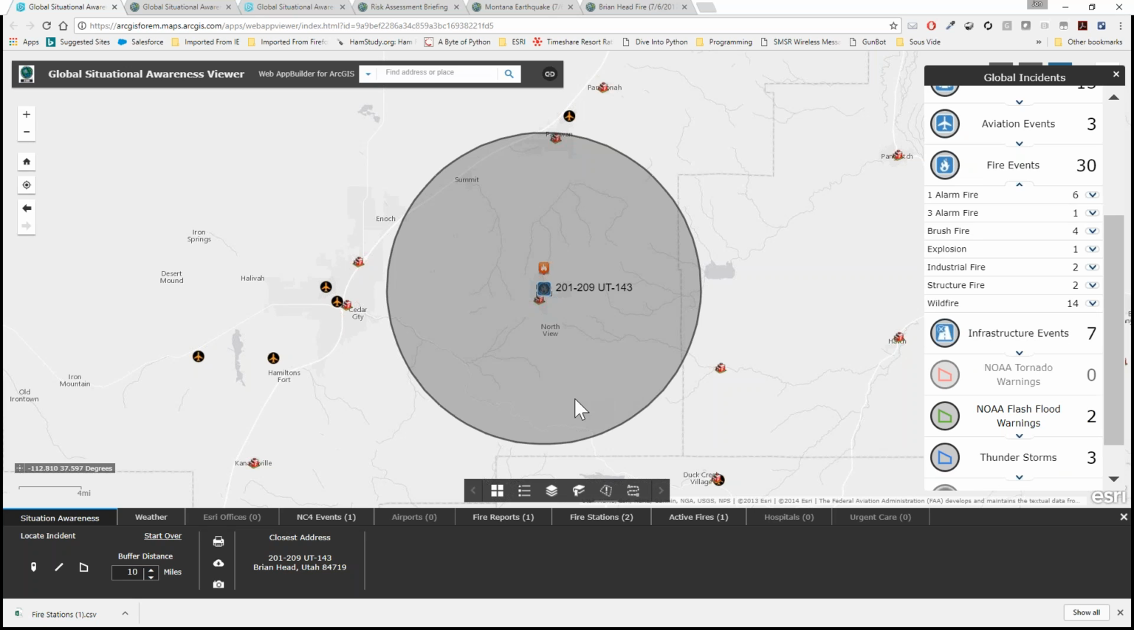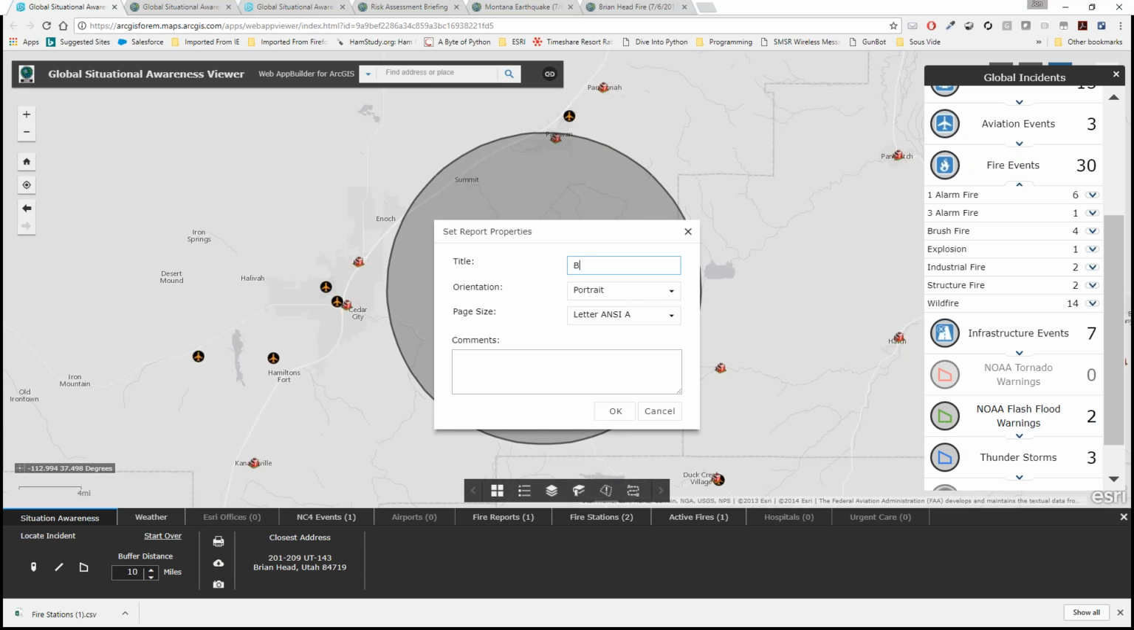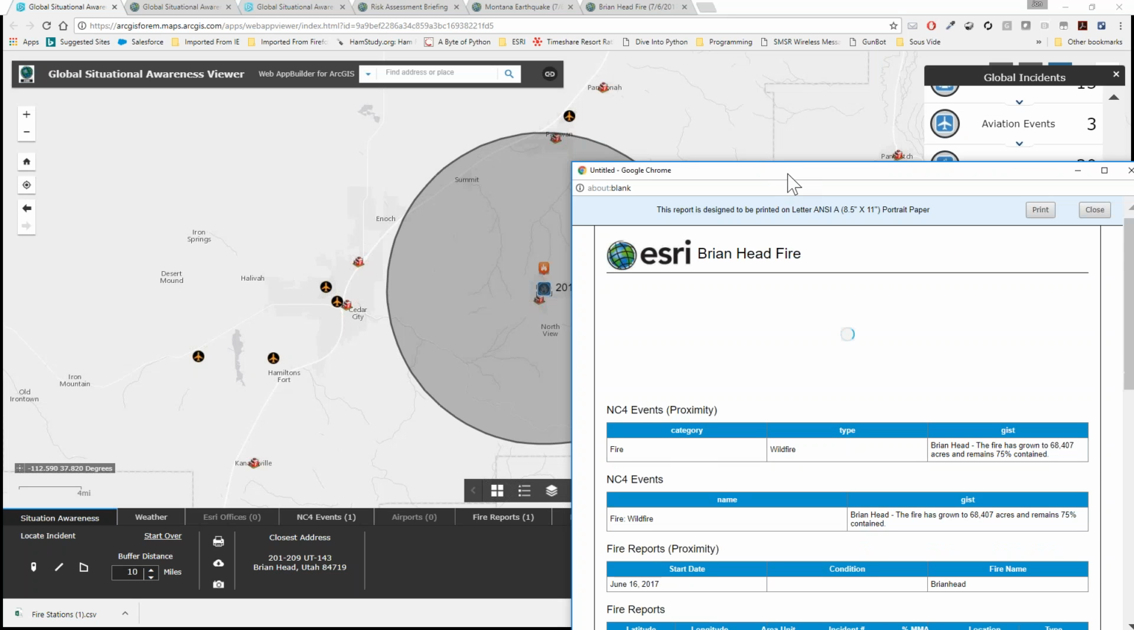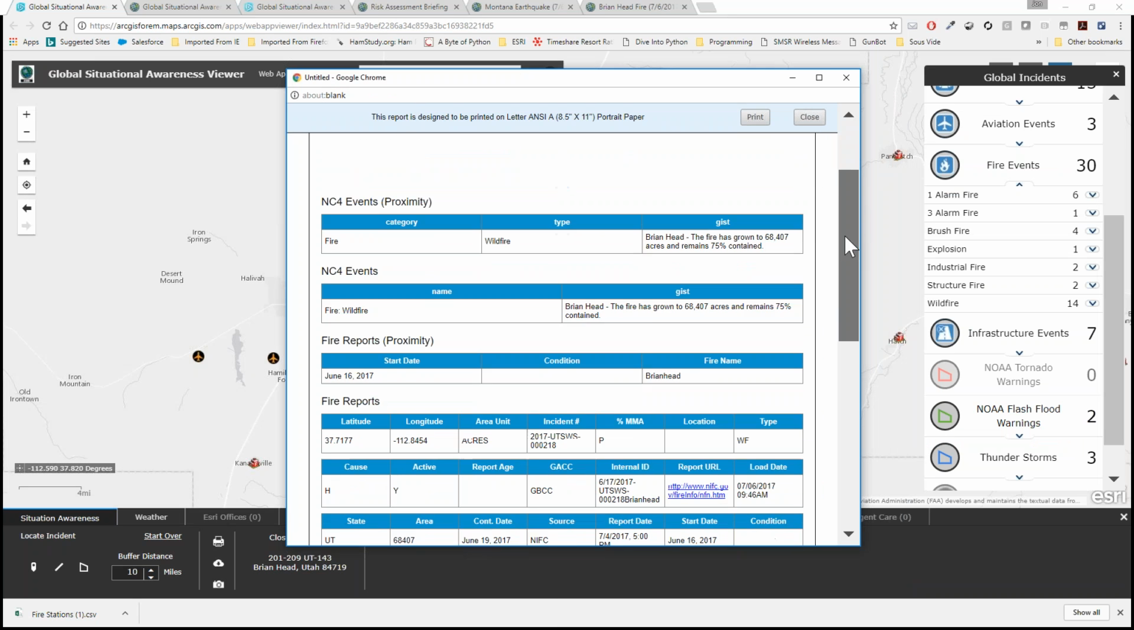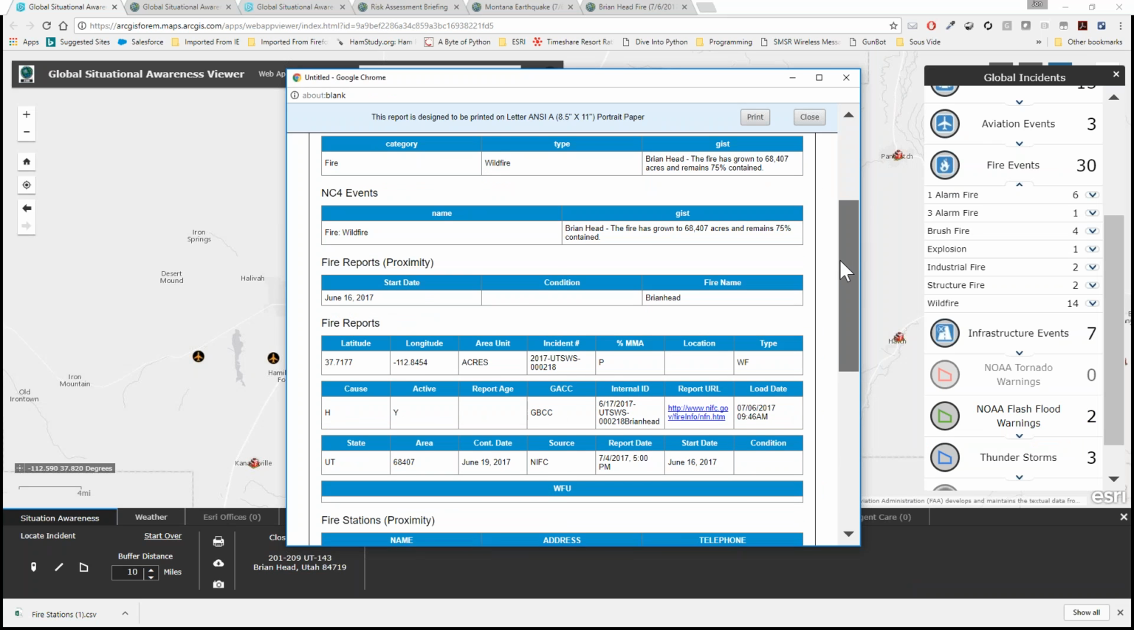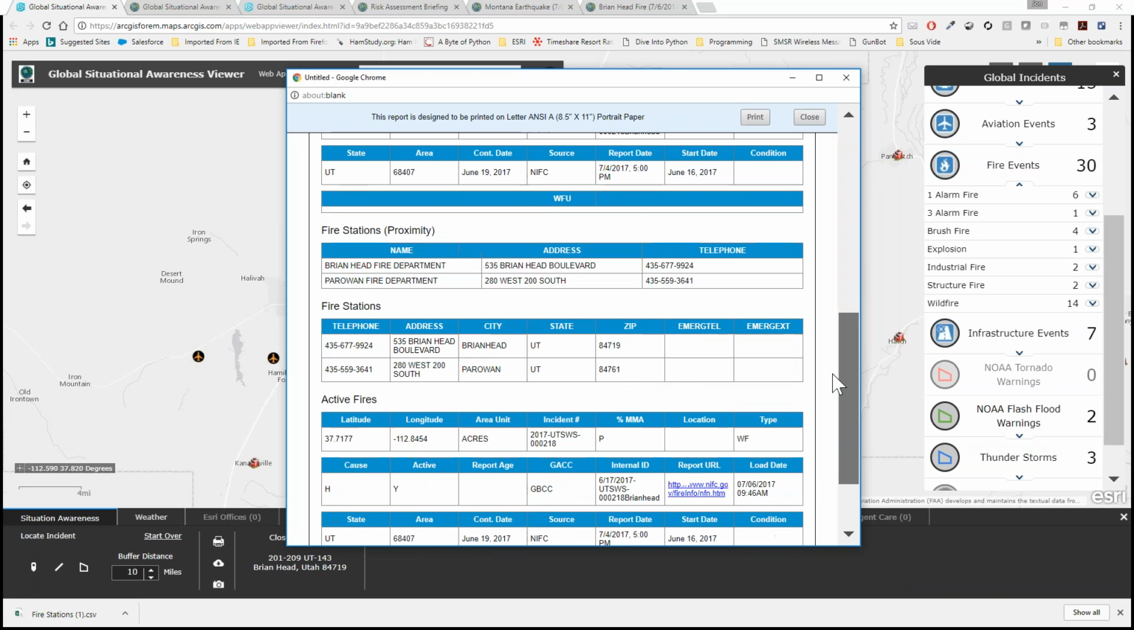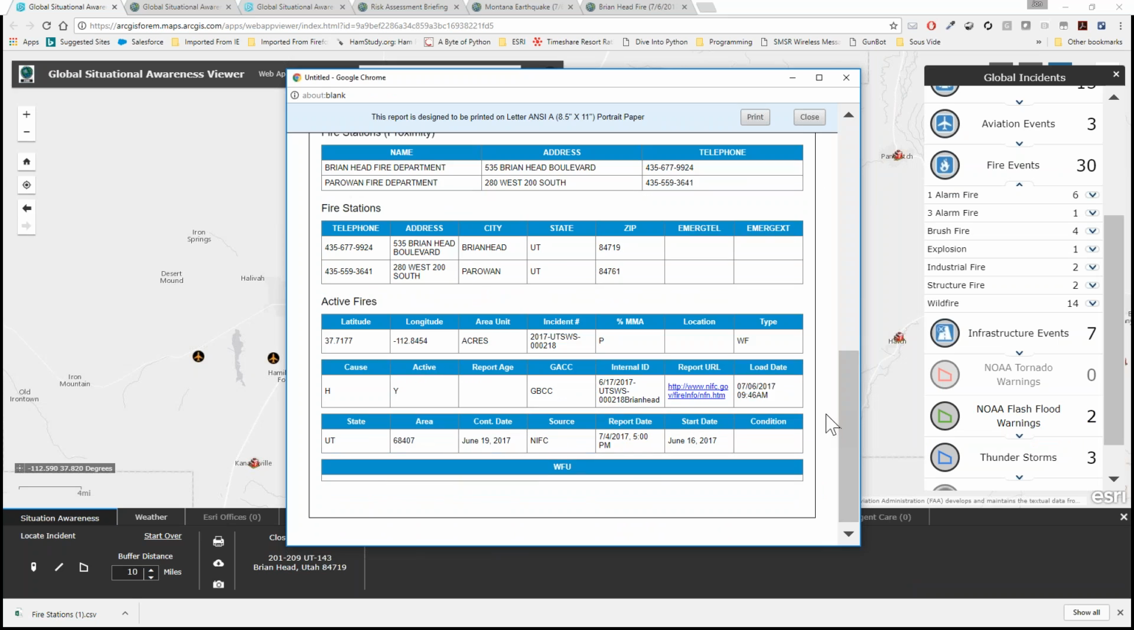The other thing that Jeff mentioned earlier was the new reporting functionality. So right here I can click the Create Report button, and this allows me to produce a report on different size papers, orientation, and put some comments in here. And the report generates all the information that I have in my Situational Awareness Viewer comes into here, and now I can either just generate a PDF of this or send it to the printer.